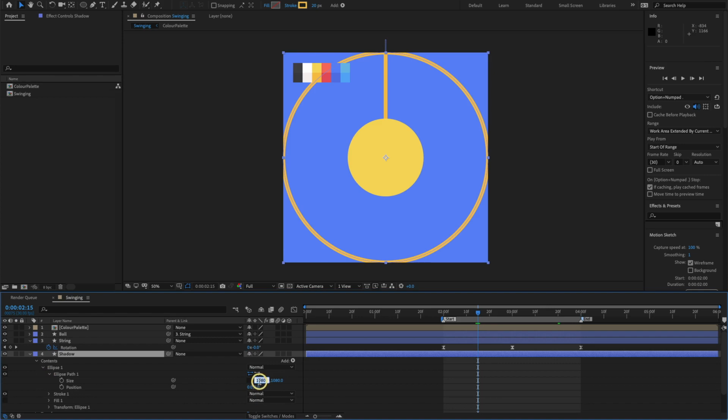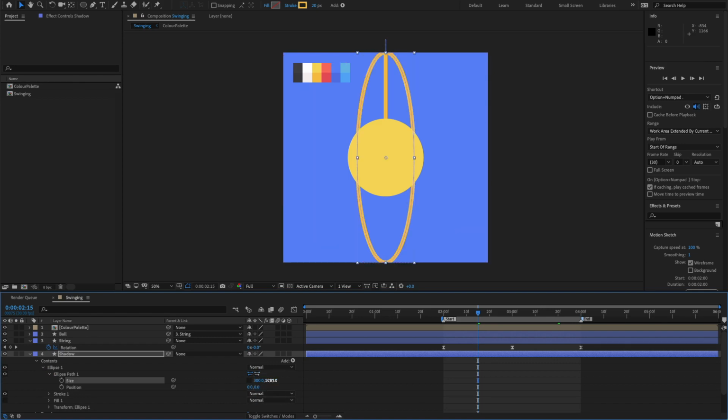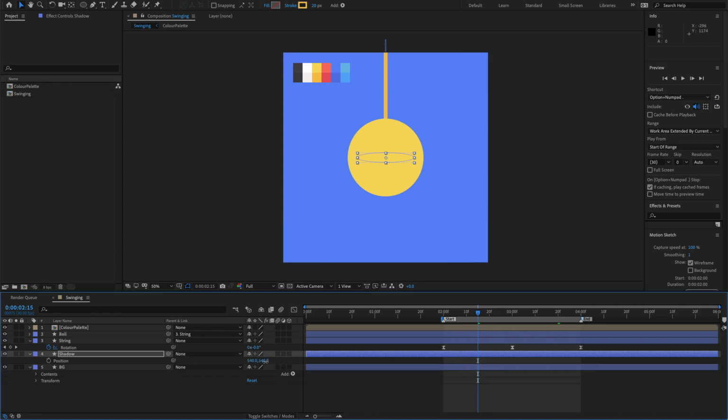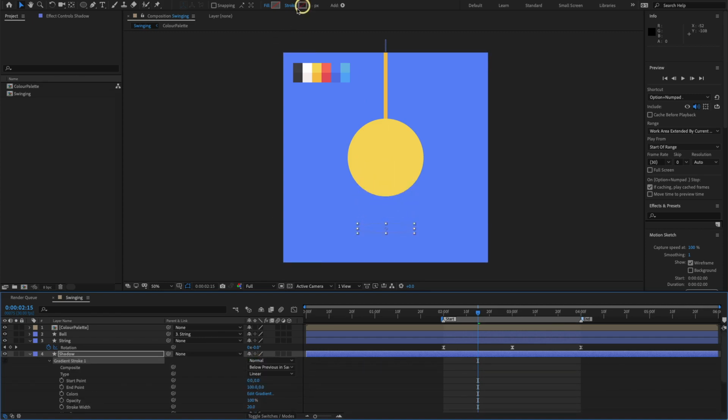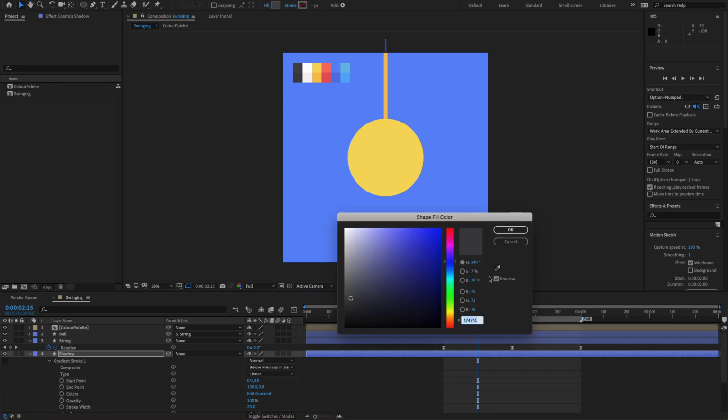We're going to make it 300 pixels wide and 50 pixels high. Move the position below the ball. We don't want a stroke, we just want a fill. And we're going to make it a darker shade of blue than the background.